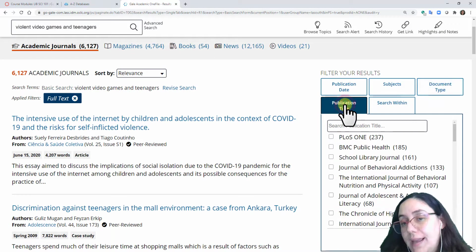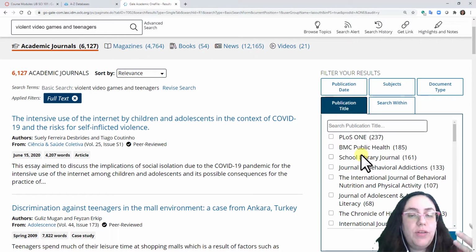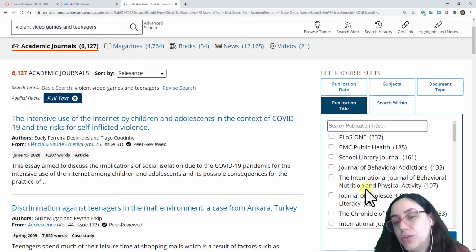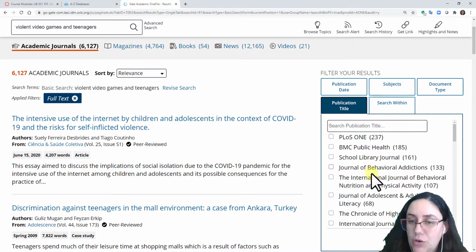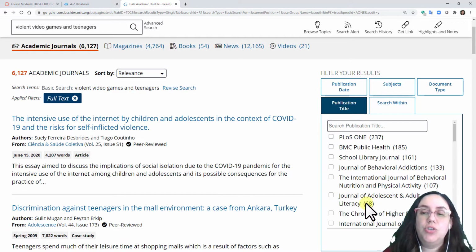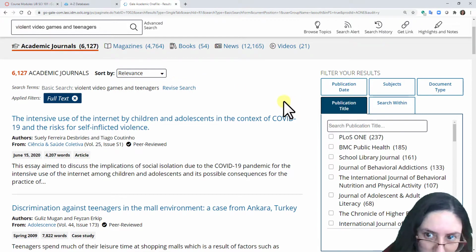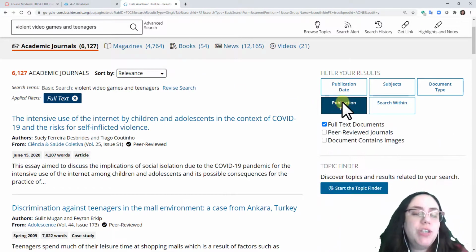I could also do publication type. So this tells me the titles of either the magazines or the newspapers. In this case, it's focusing just on the titles of the journals. So if you know that you just want a particular journal, like Journal of Adolescent and Adult Literacy, because you just love that journal, or your professor loves that journal, then you could narrow it down just to articles published in that particular journal that are about violent video games and teenagers. But most people don't research that way. Sometimes it comes in handy, but most of what you're going to be doing, you don't have to narrow it down this way.